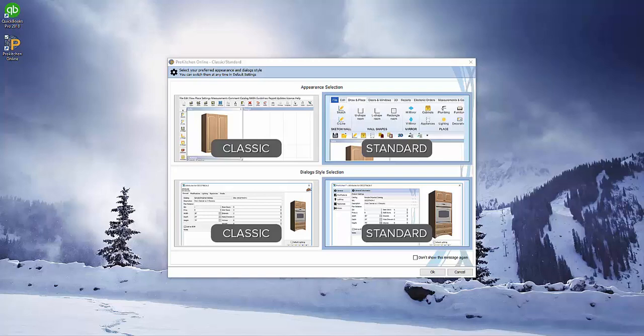Welcome to the ProKitchen 9.6 Standard Interface Overview tutorial. This tutorial will demonstrate the newest standard user interface and highlight some of the new 9.6 features.